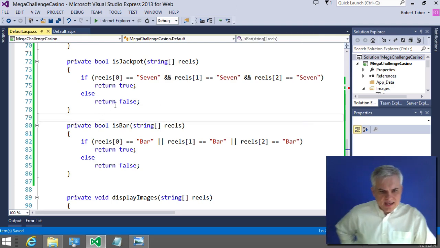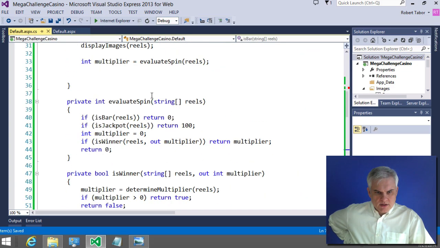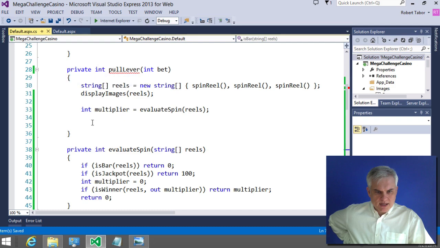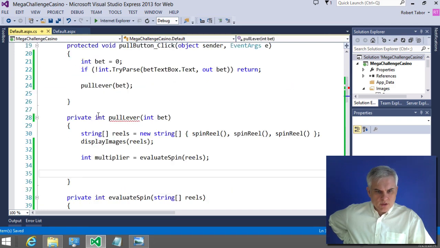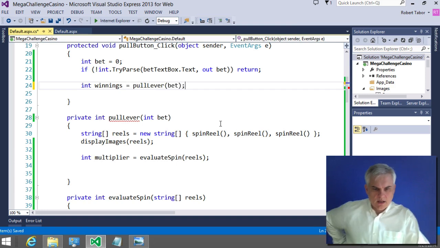Okay, so I think that gives us back now. We called this, we called this, we called this, we called this. Okay, so we're back to pull lever. And we still haven't really passed back the amount of winnings, which is ultimately what we want here, right? We want to determine what the winnings are. So let's do that. Winnings equals pull lever back.